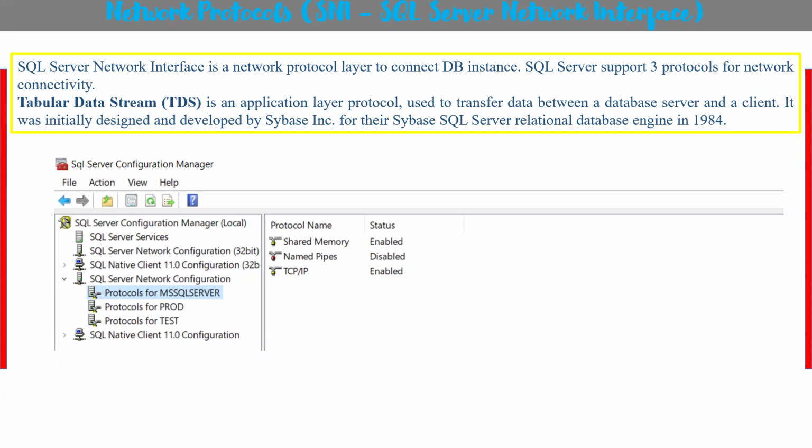So we have three: shared memory, named pipes, TCP/IP. Clear, everyone? Subbu asks whether the OS comes first and then the network. Let's stick with this for now: the protocol layer is the first, because if you want to authenticate, the SQL engine will also see.